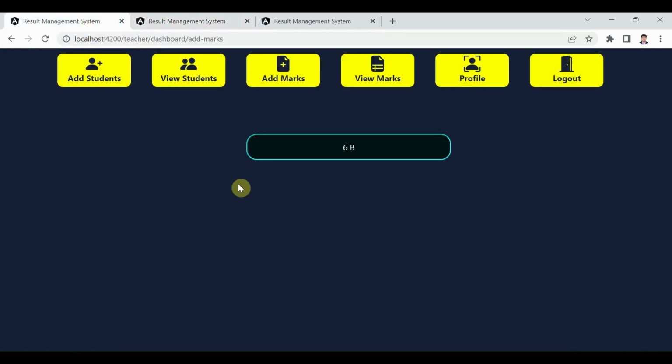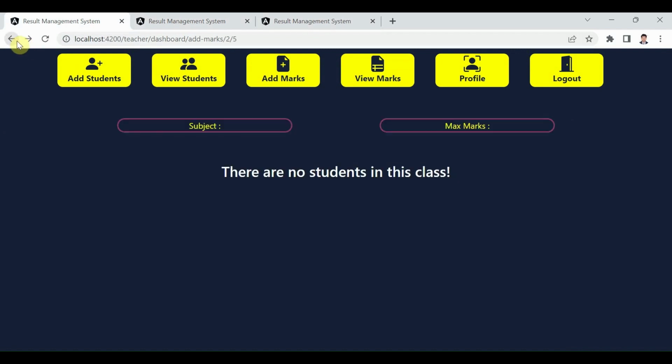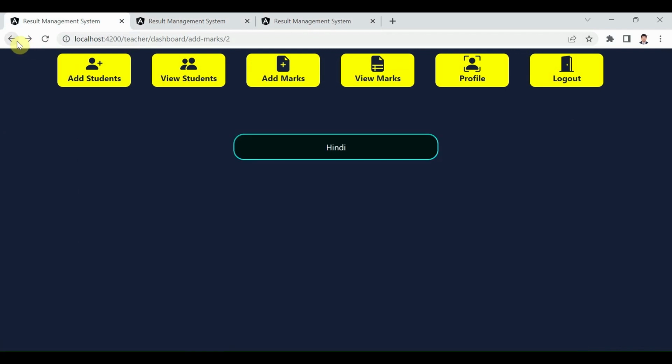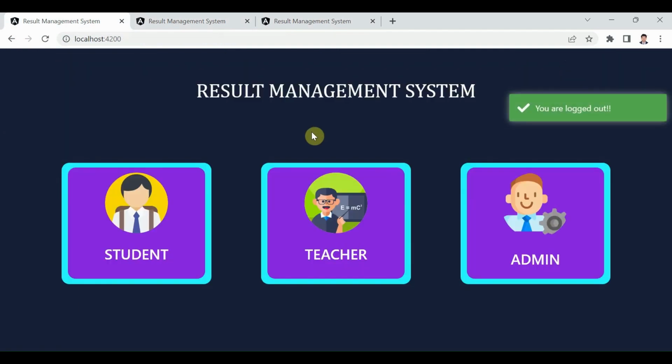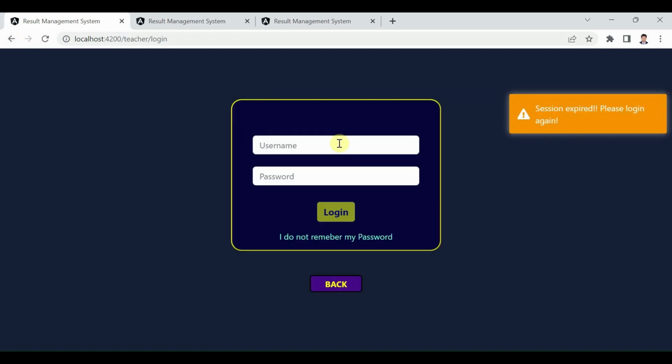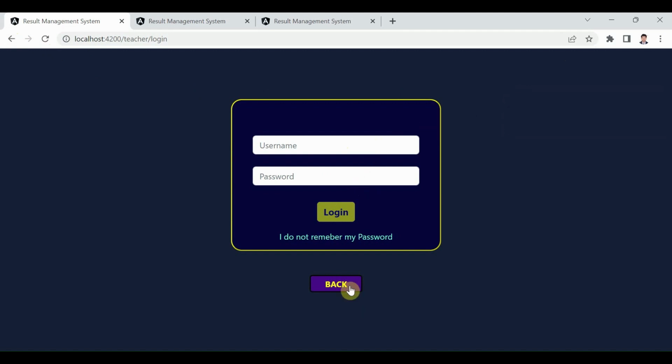So now I am logged in as a teacher and I can go back and next by using these buttons of the browser and can do any actions. But now if I log out by clicking on this logout option, I should not be able to do any action again by clicking on these buttons. If I now try to click on this button, I am redirected to the login page again and it is saying that the session is expired and the user has to log in again. So like this, session management is also maintained in this project.